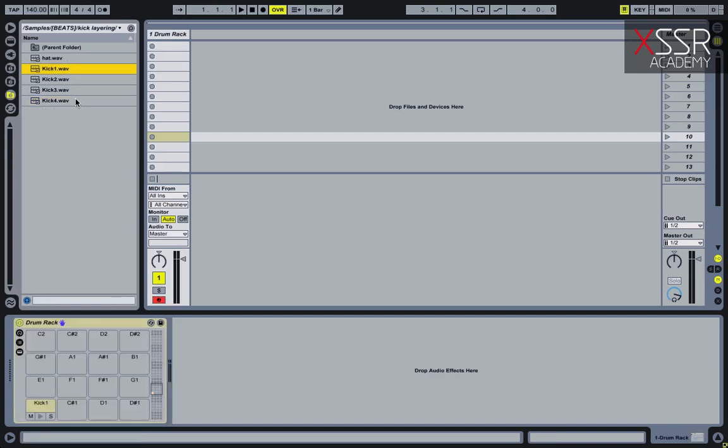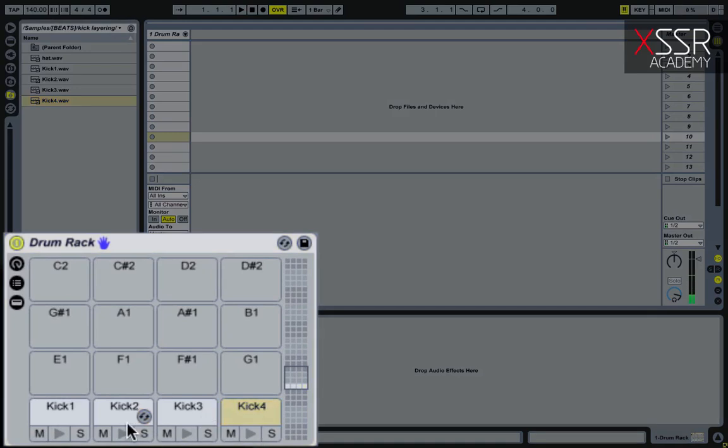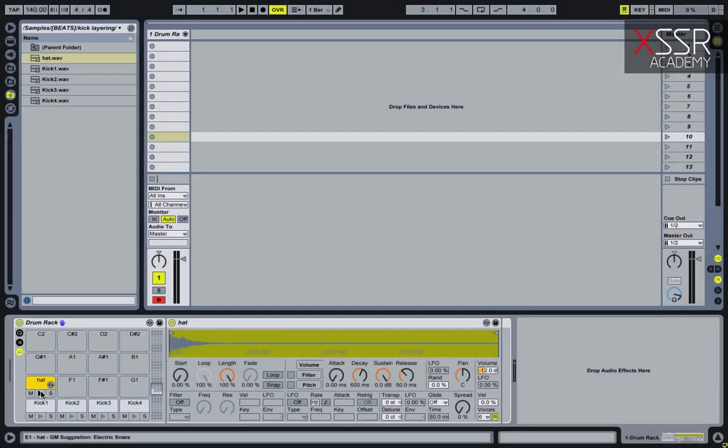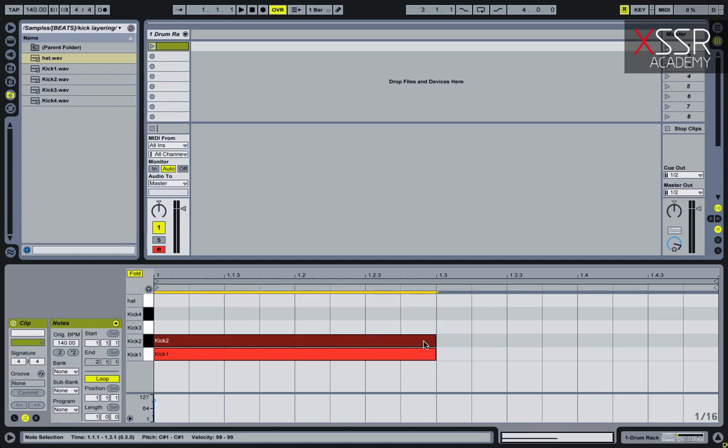All one-shot samples I put in Drum Rack, my favorite drum machine. Let's listen to the samples I chose. Once the samples are selected, we only need the part of the sample that we like. So we cut everything except these parts. In kick 1 I like the attack, so I leave only the attack of the kick.